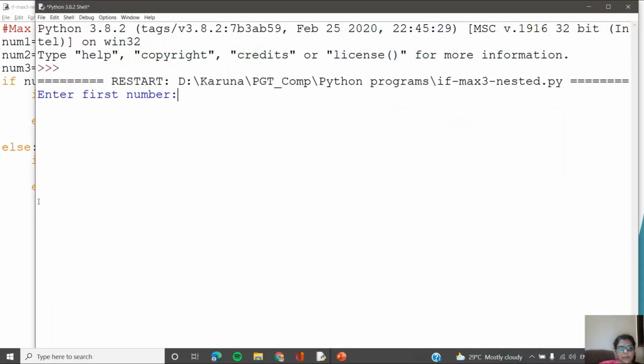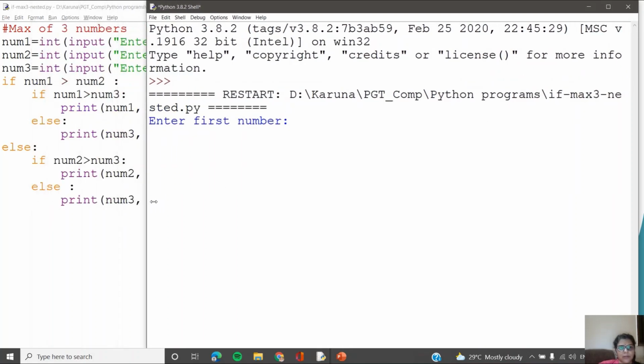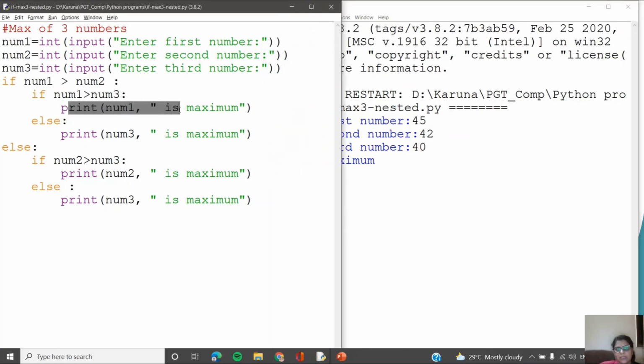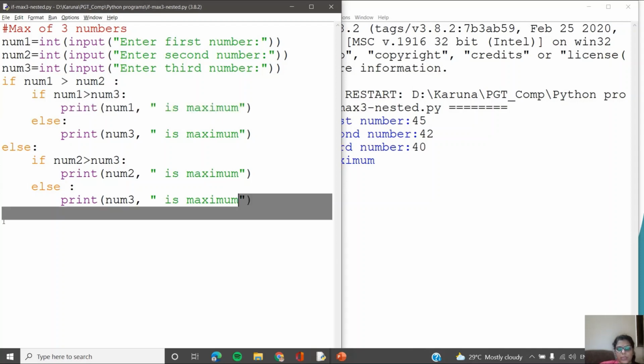If I give my first number as, let us say, 45, the second number as 42 and the third number as 40. So this again, just try to connect with the statements. Num1 greater than num2, yes, it is. Num1 greater than num3, yes, that is also the condition. So that means the print statement over here is finally executed. And after that, we come to the end of the if block. So any statements written after this will be executed.